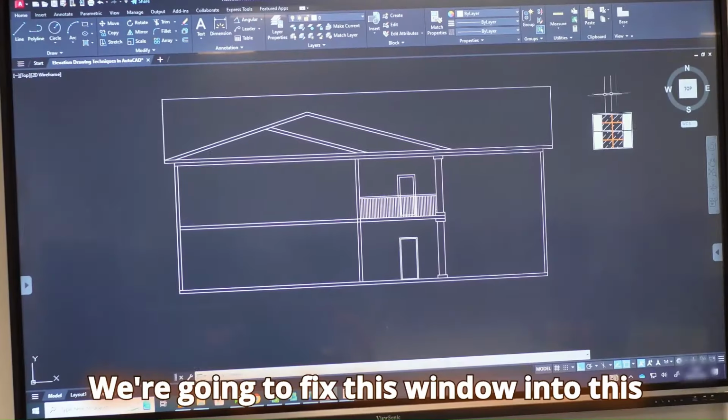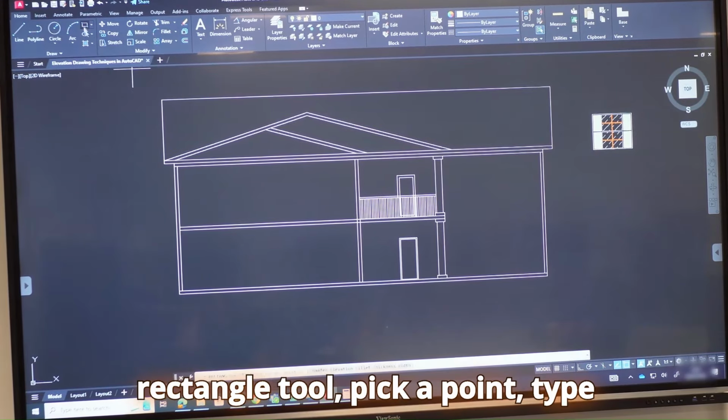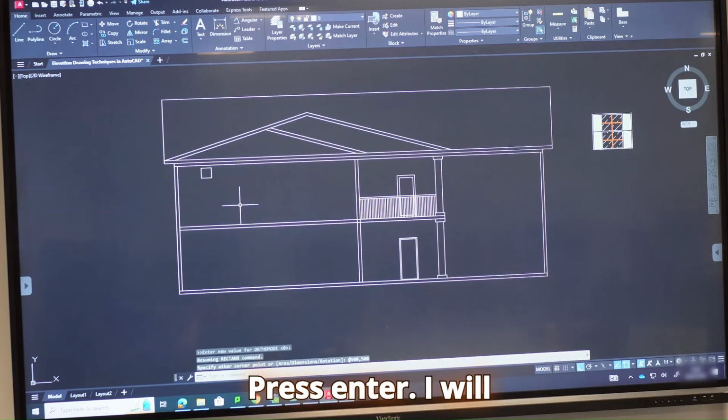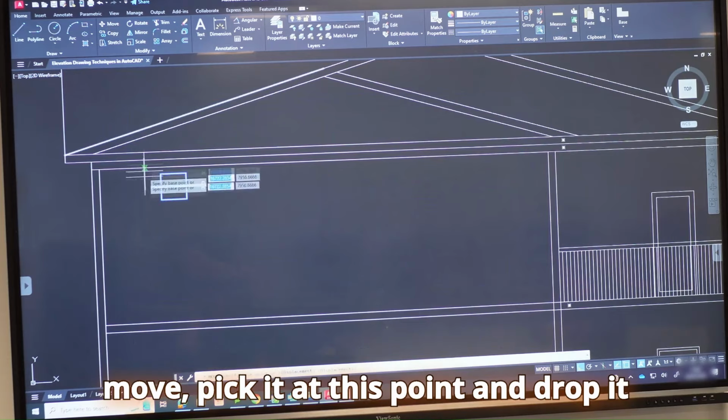We're going to fix this window into this building. I'm going to click the rectangle tool. Pick a point. Type at 500, 500. Press enter. I will click this rectangle. Click move. Pick it at this point and drop it here.